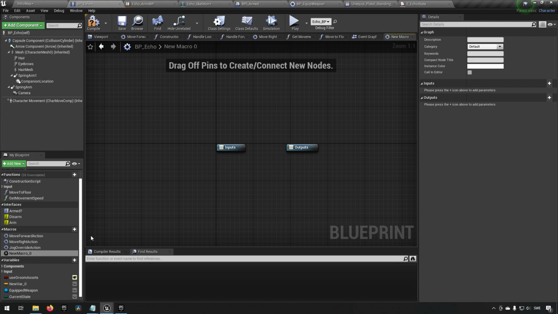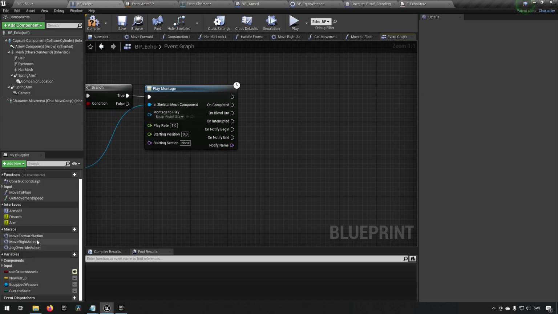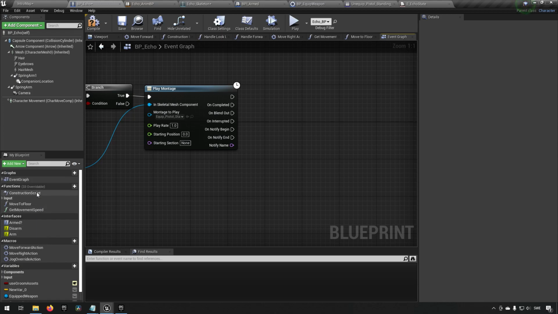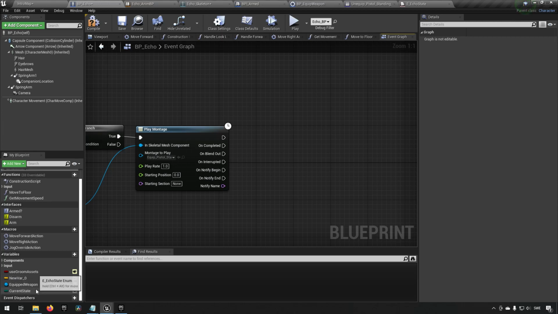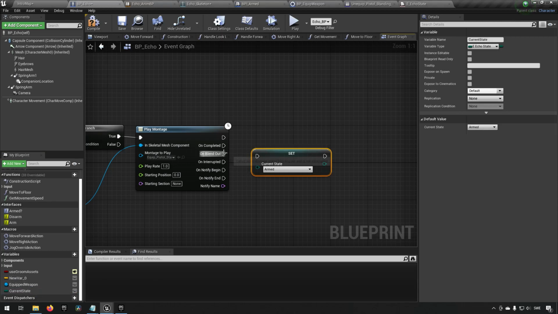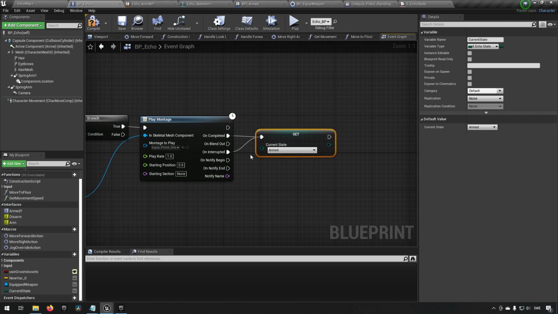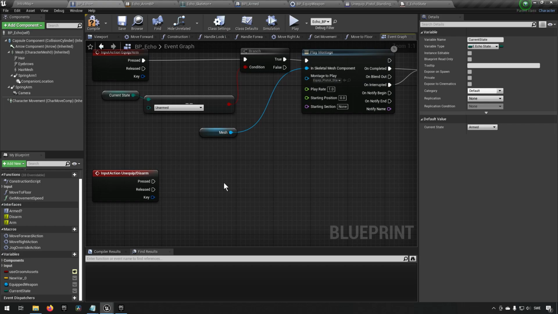actually, we're probably not going to need that for now. Let's see if we keep it. We'll see. Let's go back to our actual event graph here. Oh, we are still here. Let's say our current state is from this going to be set on completed to be armed. If we also interrupt it, we can put it to armed. This allows you a little bit to do animation canceling, but that seems okay to me.